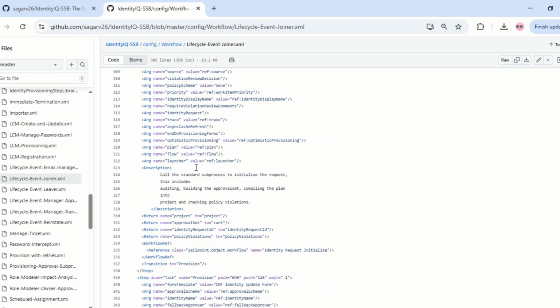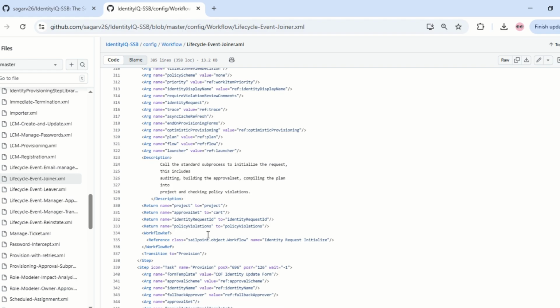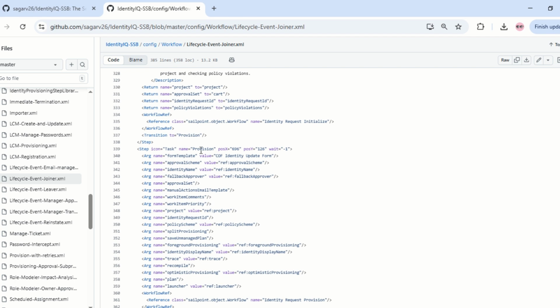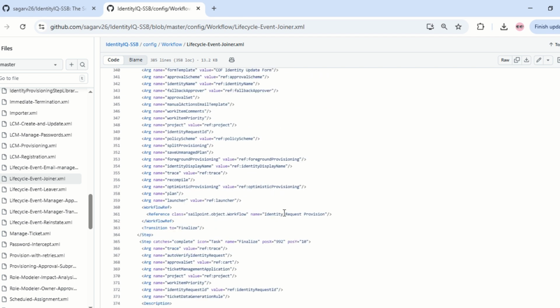In the initialize step, IIQ will create or compile the plan and create the identity request. And you can see here what it is returning: the project approval set, identity request, and provision policy violations. That plan will be sent to provision, and here I am referencing identity request provision. This again is a default workflow itself. If you have installed and configured IIQ, you will have these workflows.